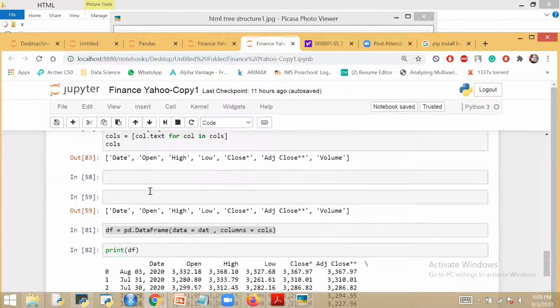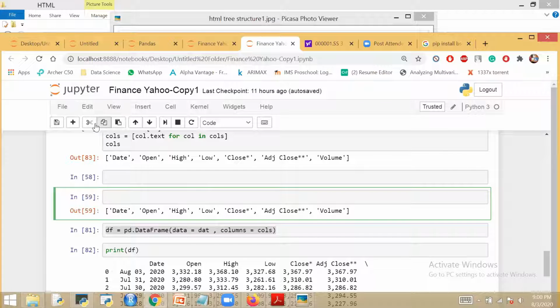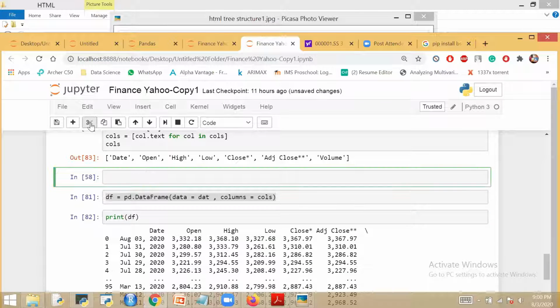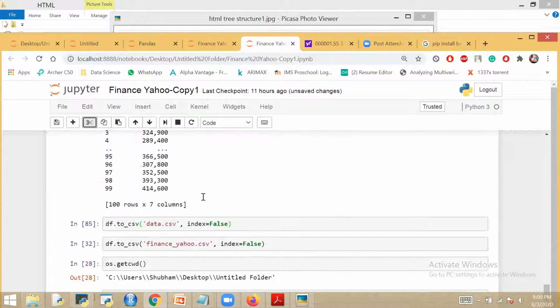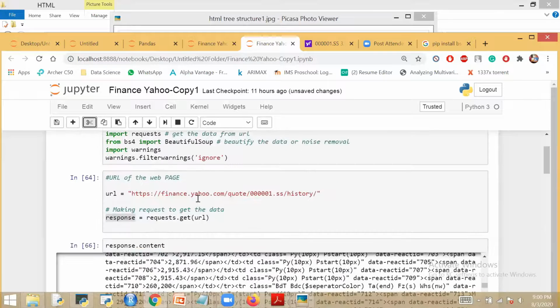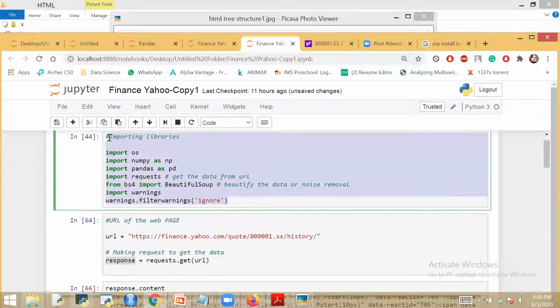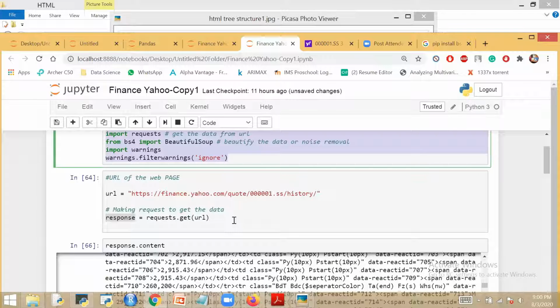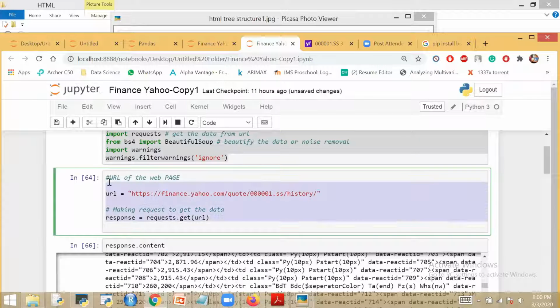So let me repeat once more for you guys. See, we imported all the libraries. Then we have given the URL to get the data from that page. Request went there and we got the data in the response variable.